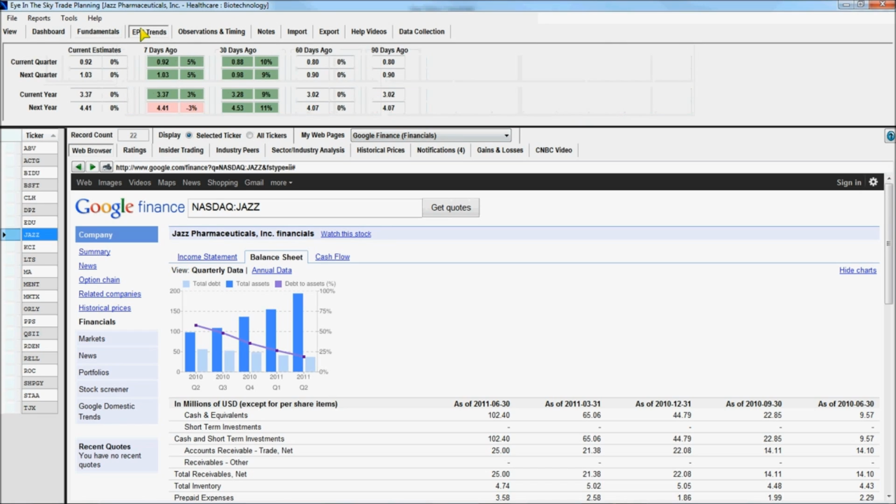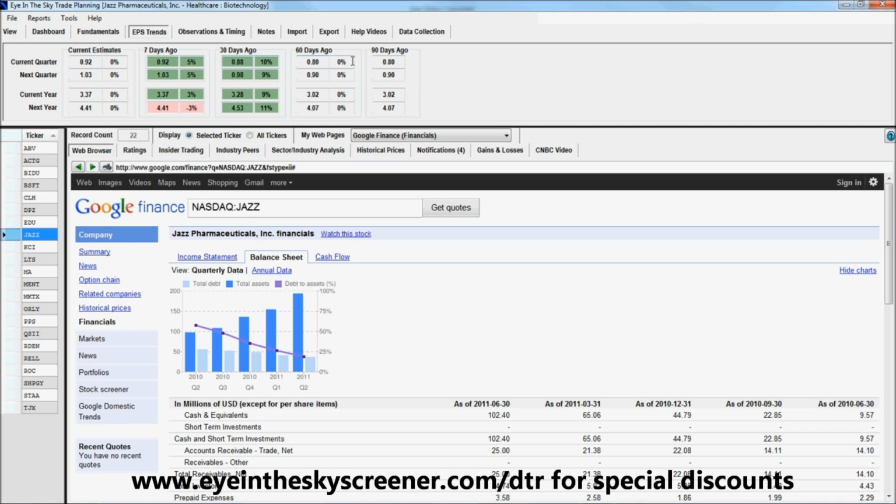This EPS Trends tab is very handy. It's the average analyst EPS estimates, and it's trended. So you've got the current estimates by the analysts, as well as what those numbers were 7 days ago, 30 days ago, 60 days ago, and 90 days ago. So you can tell if they've been revised over those different time periods. And this is color-coded just like the fundamental screen. So if it's been revised upwards, it's going to be green, and if it's been revised downwards, it's going to be red. So it's real helpful to spot trends just based on the colors of the screen. Very helpful and very useful.